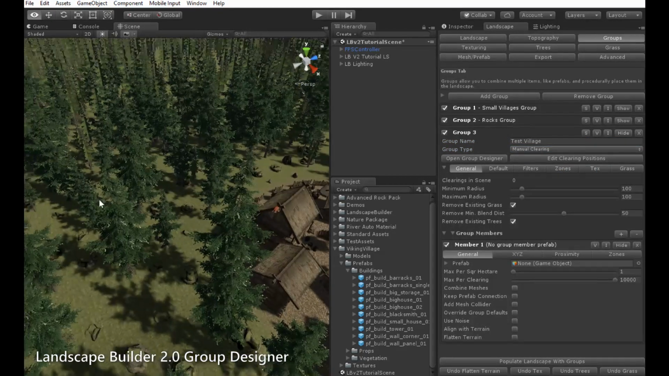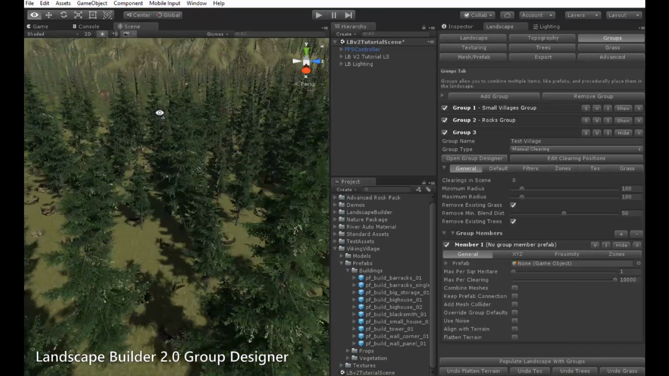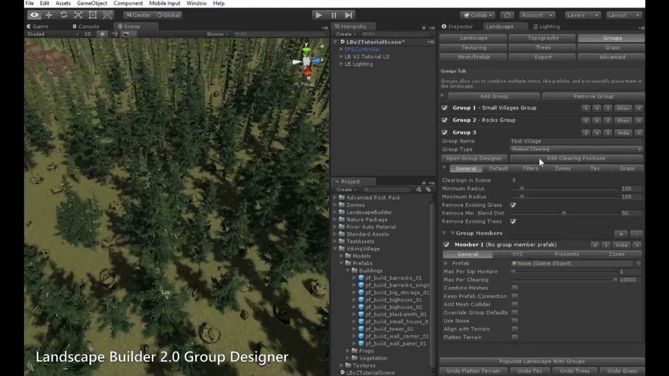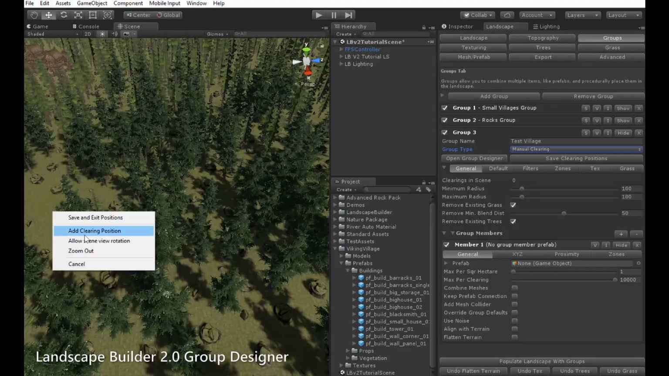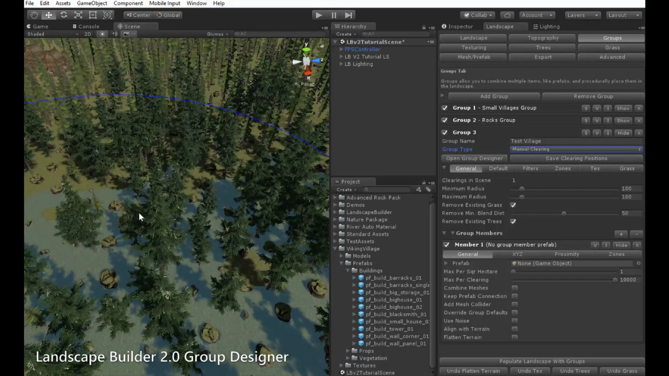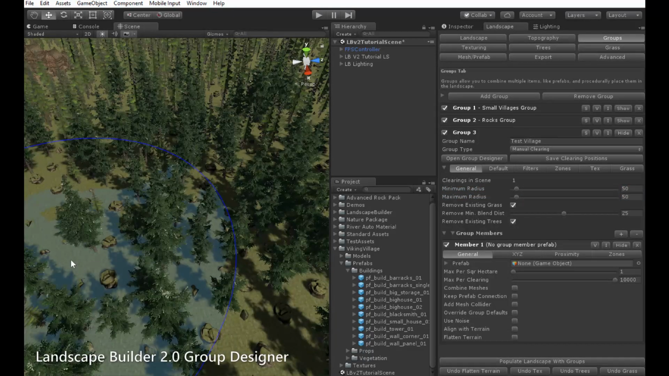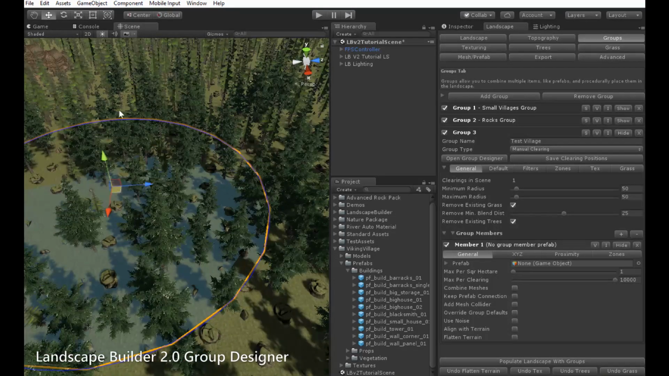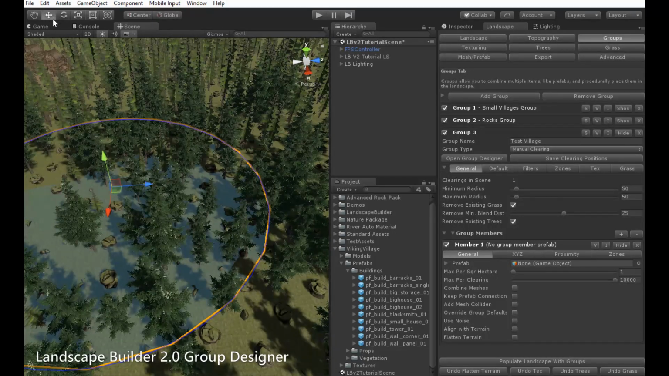Let's move around and find somewhere to put it. Click on Edit Clearing Positions, and then we'll add one here. It's a little big. Let's just make it a bit smaller, maybe 50 meters across. And you can see we can move it around, or we could resize it. That'll do.